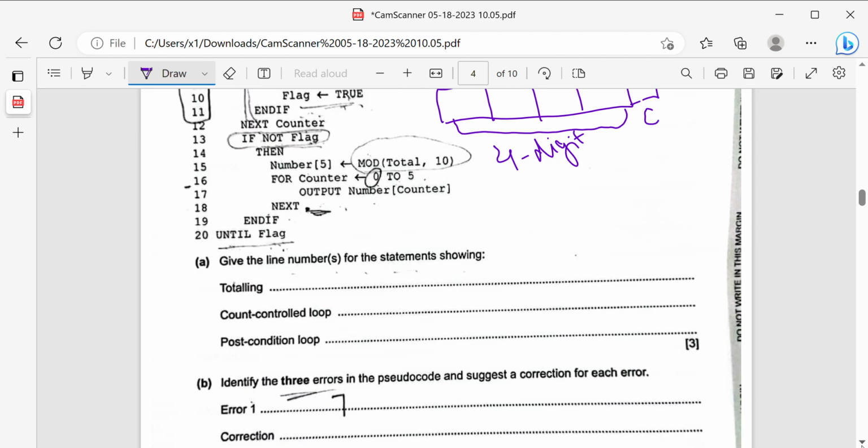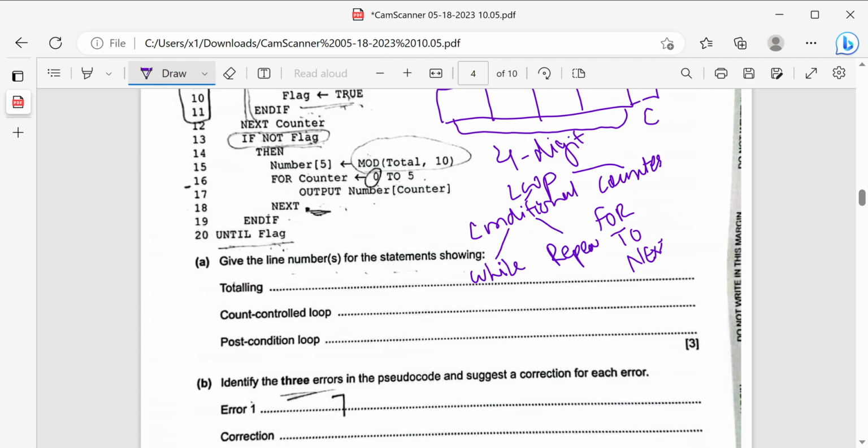First of all, part A is very simple. You just need to identify where the total is being calculated, then where is the count controlled loop and where is the post condition loop. So students, you must have remembered that basically we have two categories of loops: conditional and counter. For to next is your counter loop, and conditional loops are your while, do while, and repeat. All right, so let's start.